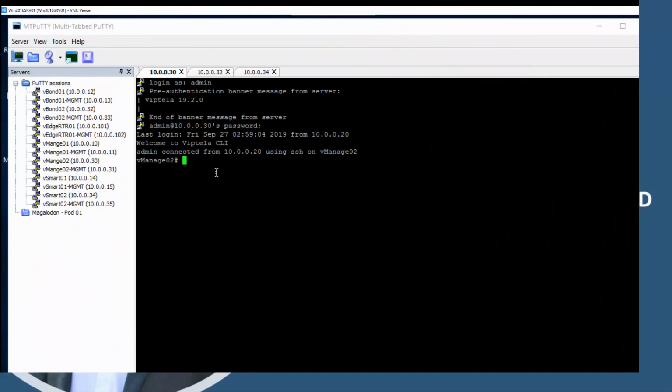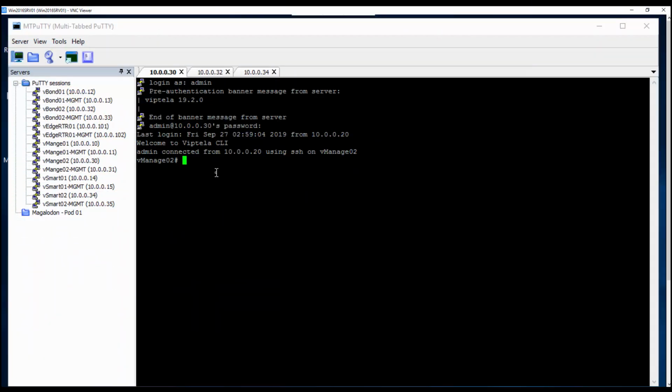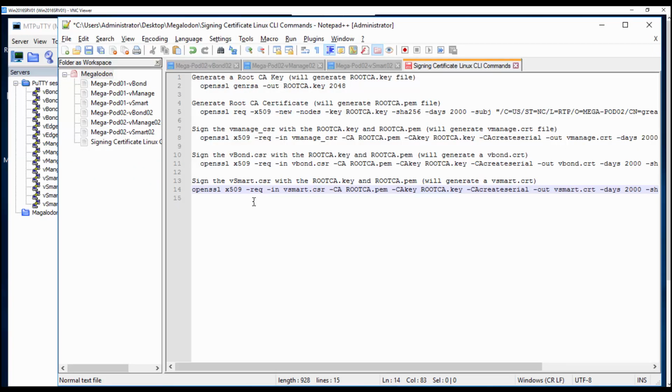So back in the lab, as you can see, I have a copy of mPutty up on the screen, and I've opened up 3 tabs, .30, .32, and .34. 30 being vManage, 32 being vSmart, and 34 being vBond. Next, I'm going to switch over to a notepad that I already have 5 commands configured on.